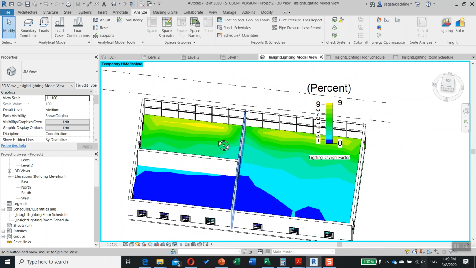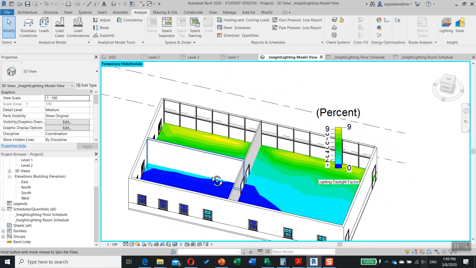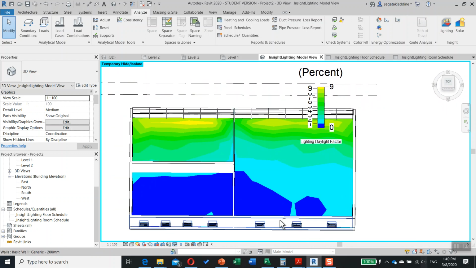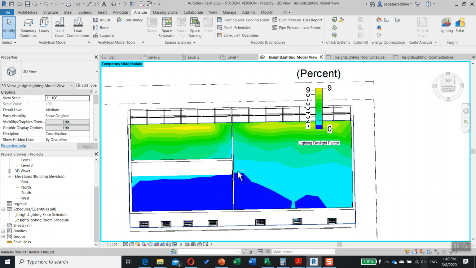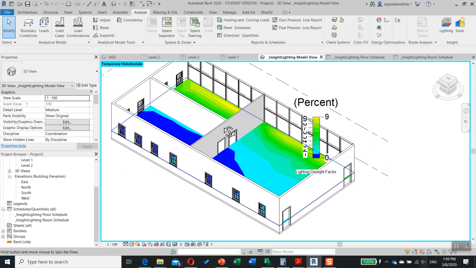But the most important thing for me is not the contour. The most important thing is the percentage, because as you can see, you cannot manually calculate the area which is 1% or even 0. That's why it's important to let Revit do the calculation and see if it is between the threshold or not.